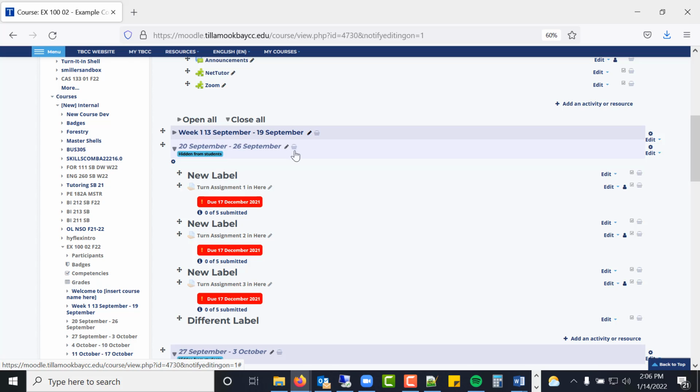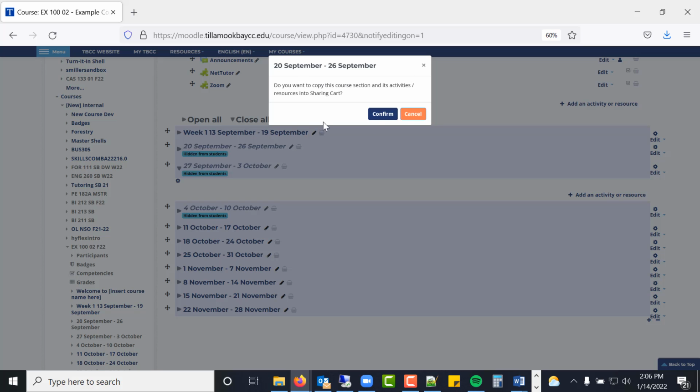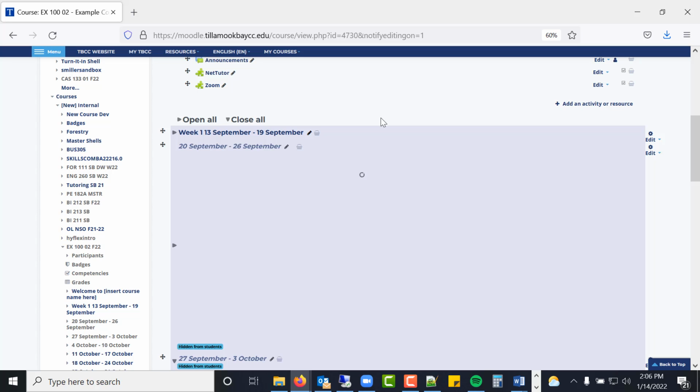So the first thing I'm going to do is click on this little basket. That's this little tiny basket next to the dates for week 2. And it's going to ask if I want to copy that section and all the activities to the sharing cart. And I'll show you where the sharing cart is at. Click confirm.